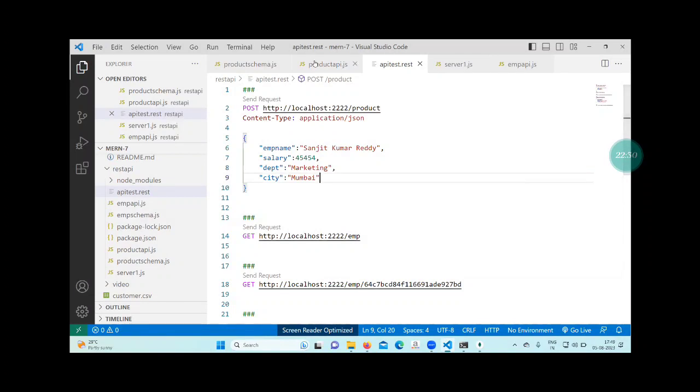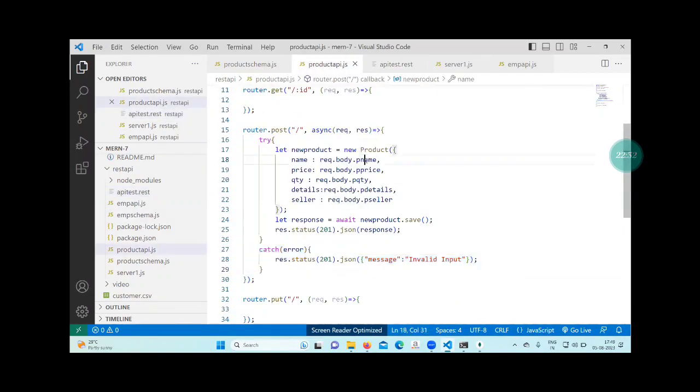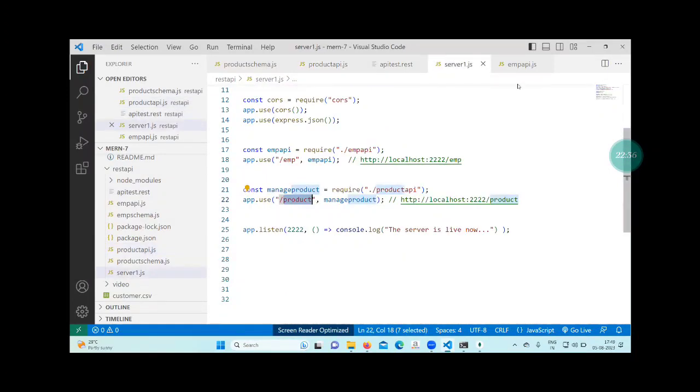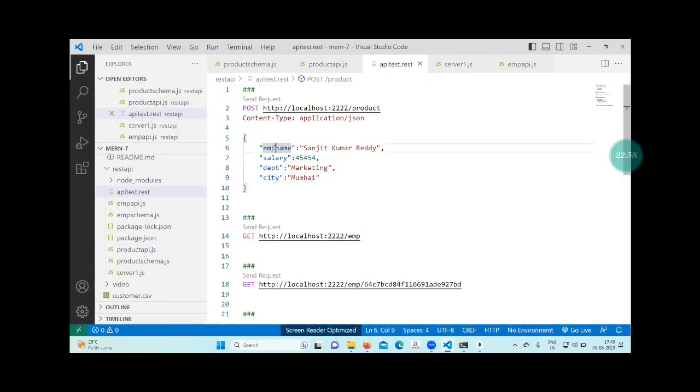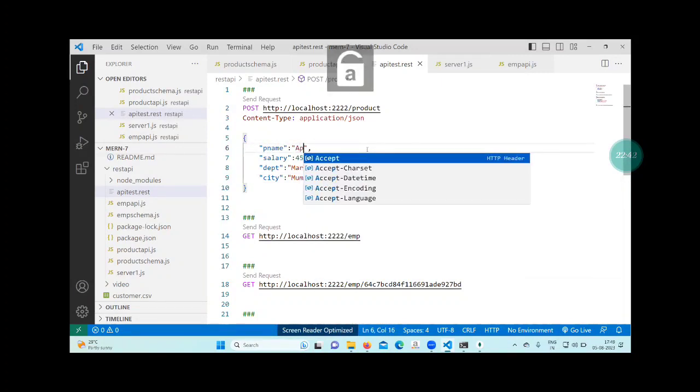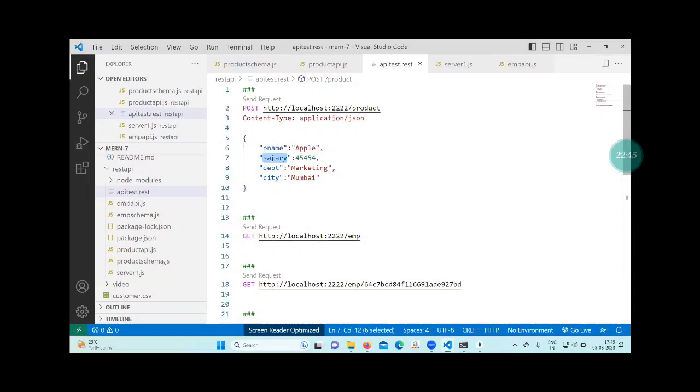Next step, you can see here in the product API, you require pname, pprice, pqty, pdetails, pseller. Correct? So we can go here in the REST file. Pname is required, Apple. Next after that, pprice, let's give 300. Then pqty. Pqty is an integer. So 10.